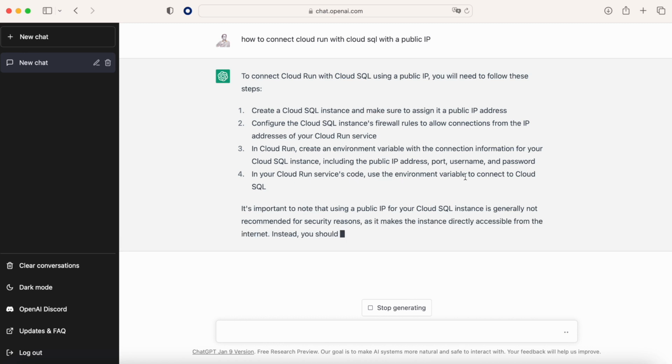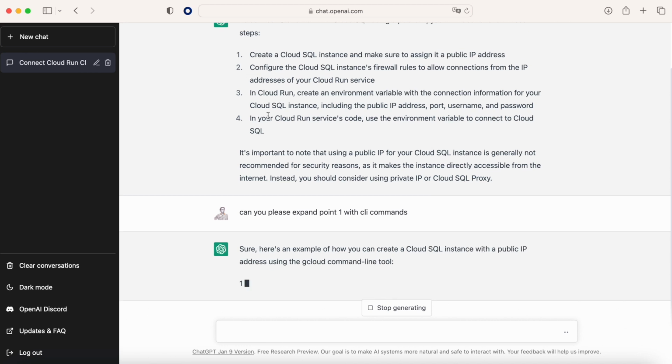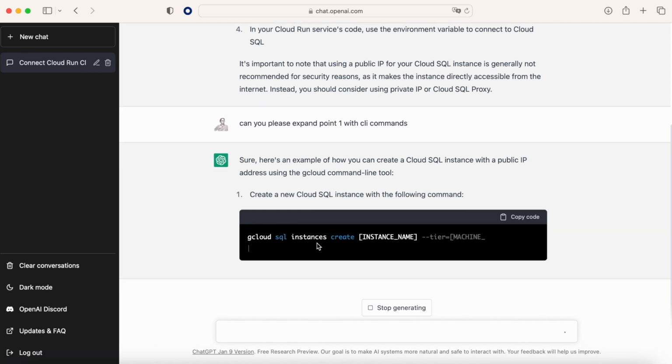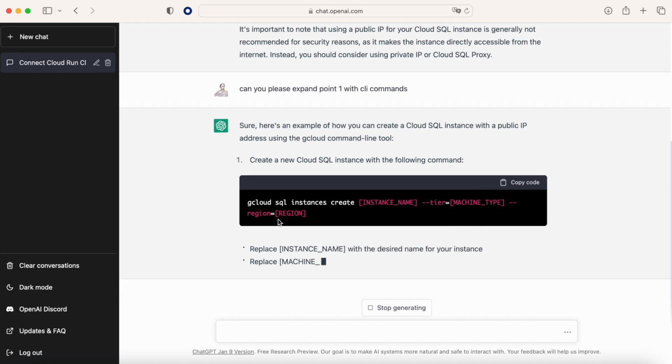And the good thing that we have with ChatGPT is that we can do something like, for example, "Can you please, you must be polite always, expand point 1 with CLI commands." So if we click here, it made this question. What it is going to do now is show us, for example, how to create a Cloud SQL instance, in this case with a command. And it's simple: gcloud sql instances create with the instance name, the type of machine that we want, and the region where we want to locate the Cloud SQL.